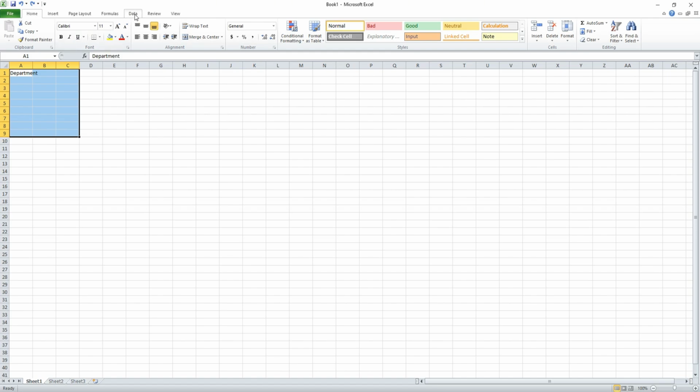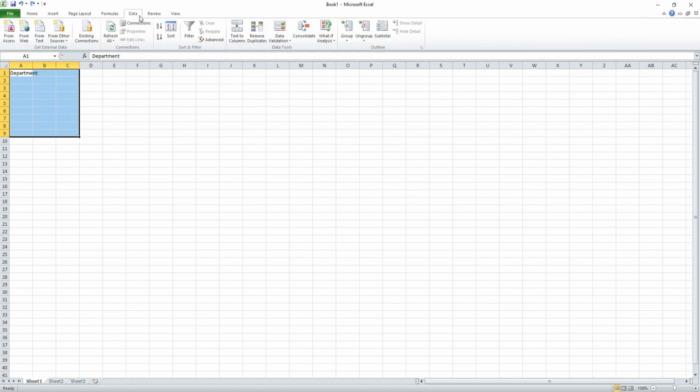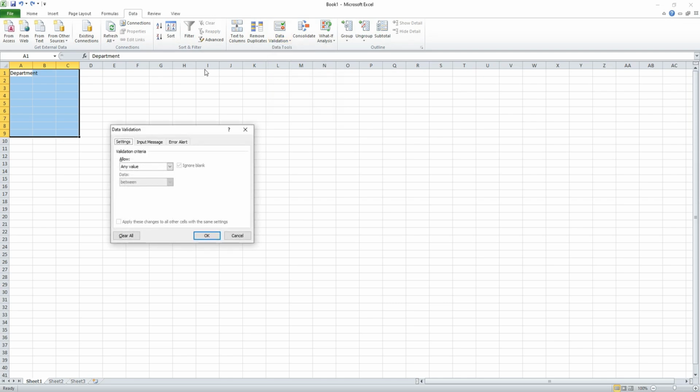And after that, go over to Data on the top panel. After that, look for the option that says Data Validation. And if you click on it, you will get to see this tab pop up. So once you're here, go over to Settings, and then right below Validation Criteria, you will get to see Allow.